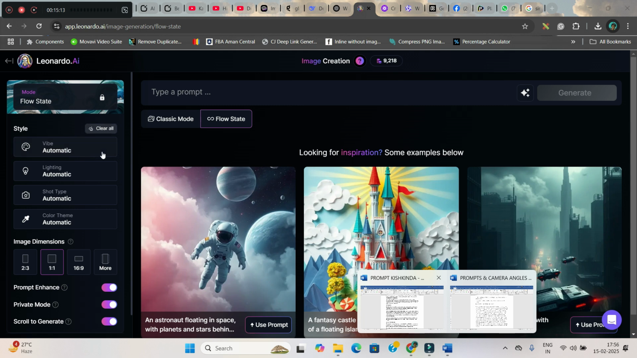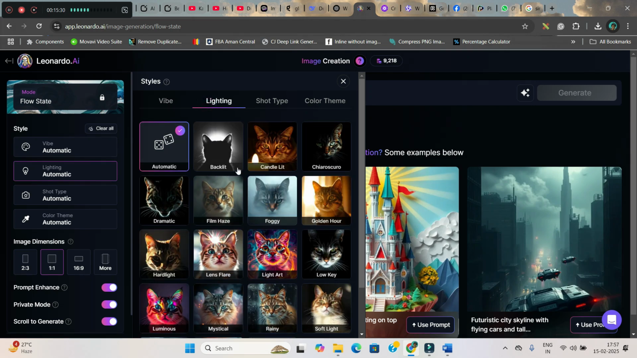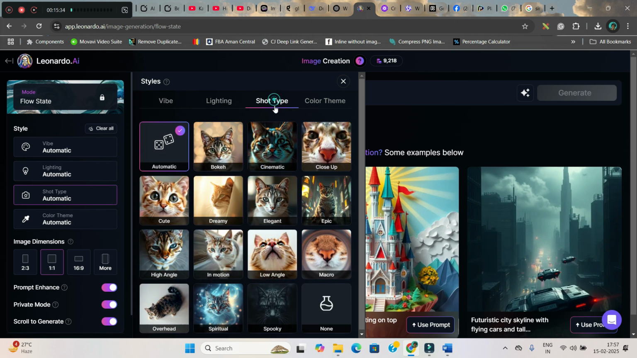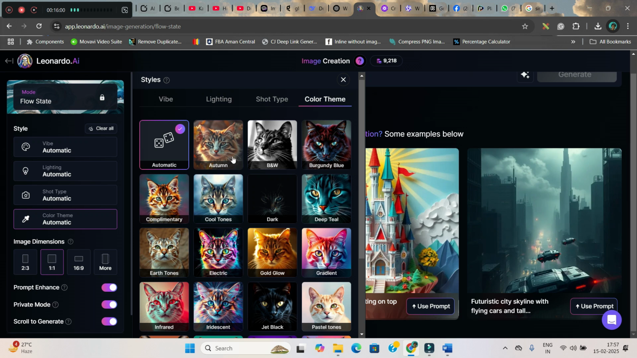The best part is you get these four different ways of creating your images. One is vibe. You can choose any of these vibes as per your need. If you don't feel like choosing any of these, then keep it automatic. Next is lighting. You may choose any of these lightings if you feel like, otherwise keep it automated. Shot type, again there are different shot types which are given: low angle, in motion, high angle, cute, dreamy, elegant, epic, close up, cinematic, whatever is resonating to your shot. If you can resonate, then you can choose it, otherwise keep it automated and just paste the prompt as it is, the way ChatGPT or DeepSeek AI has given you. Next is color. You may choose any of these colors if that suits your scene, otherwise keep it automated.